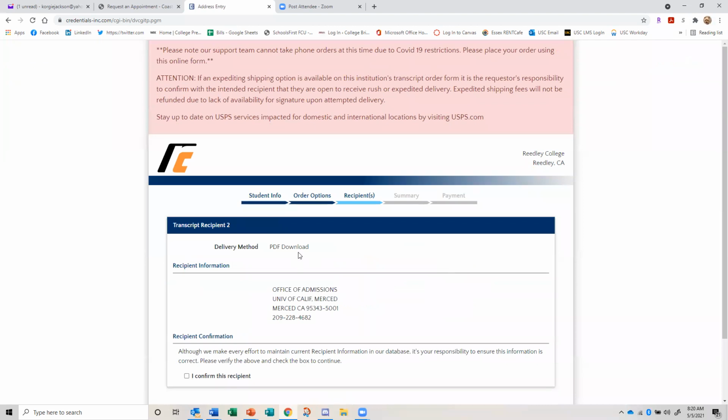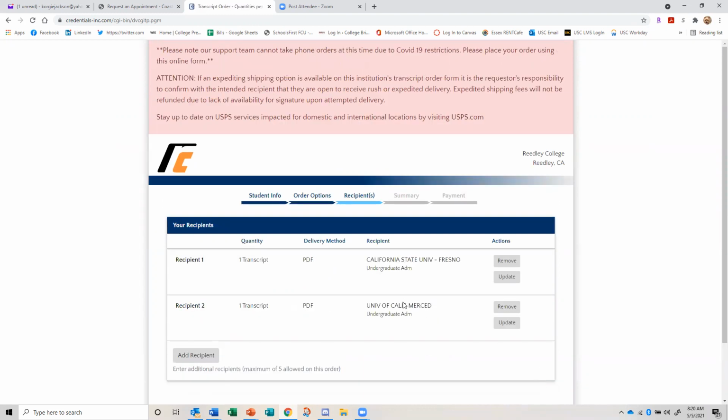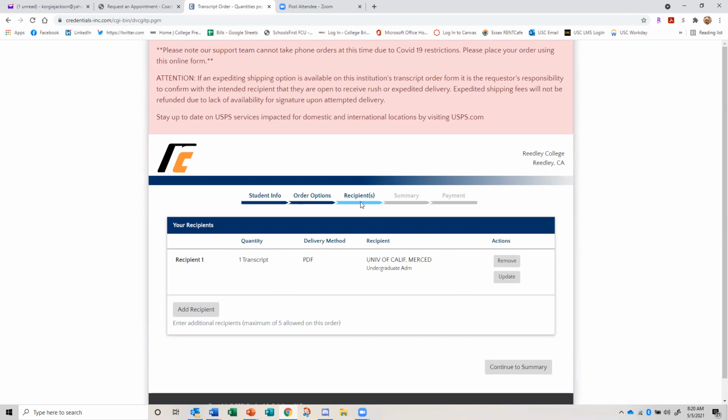And then you just go through all of these steps. It's asking, to confirm, I want to send it to Merced, Office of Admissions. I confirm the recipient and click next. Then it's going to have a confirmation. I added a second college here, but I'll show you what it should look like. I'm going to remove Fresno here. So you should have a screen that looks like this. You only need to send it to one college.